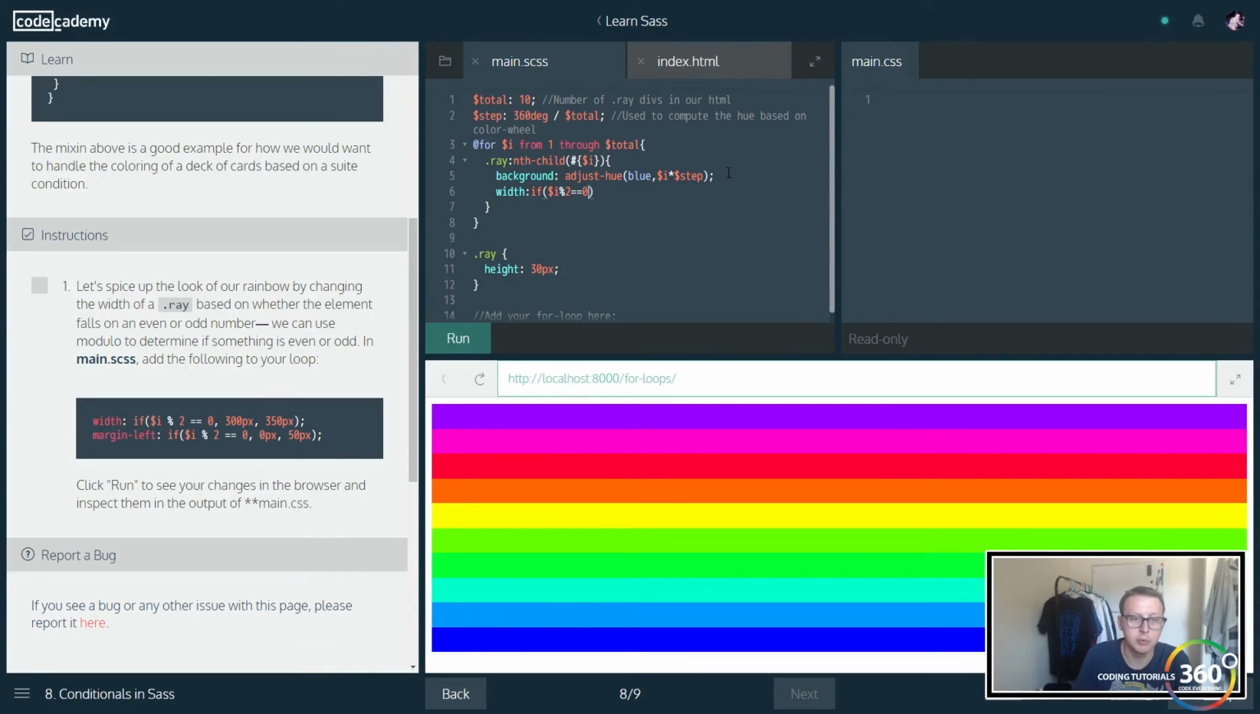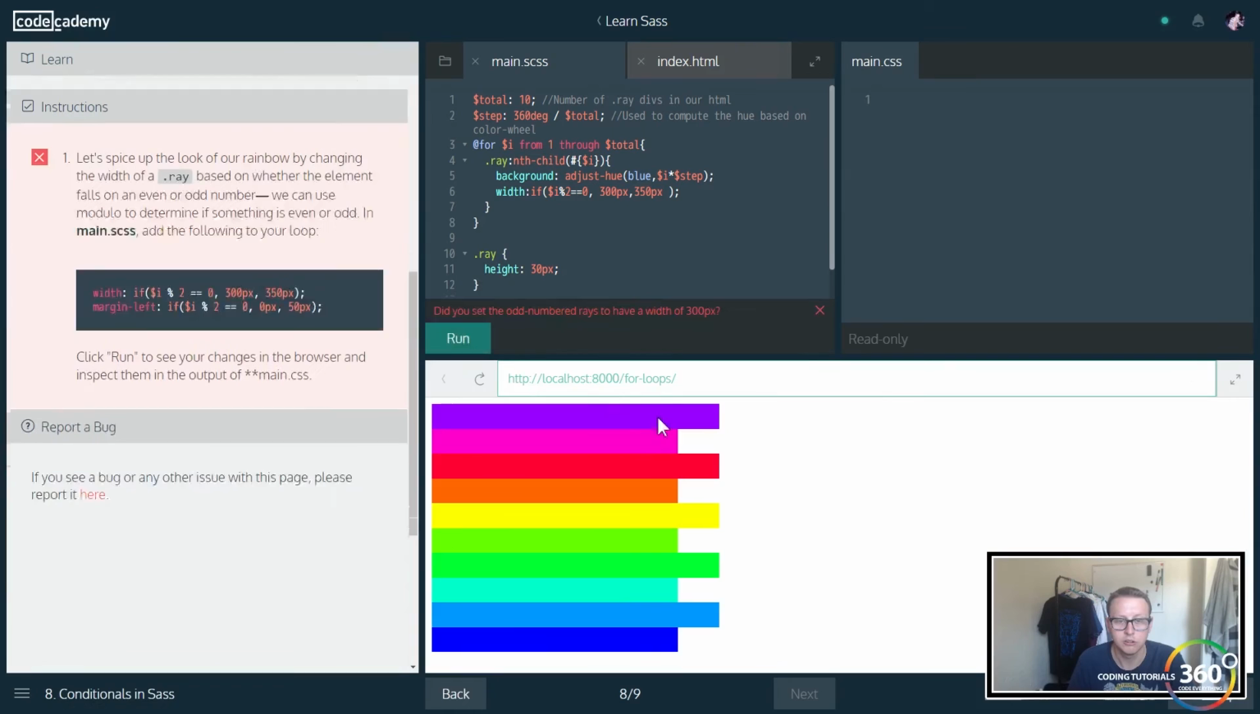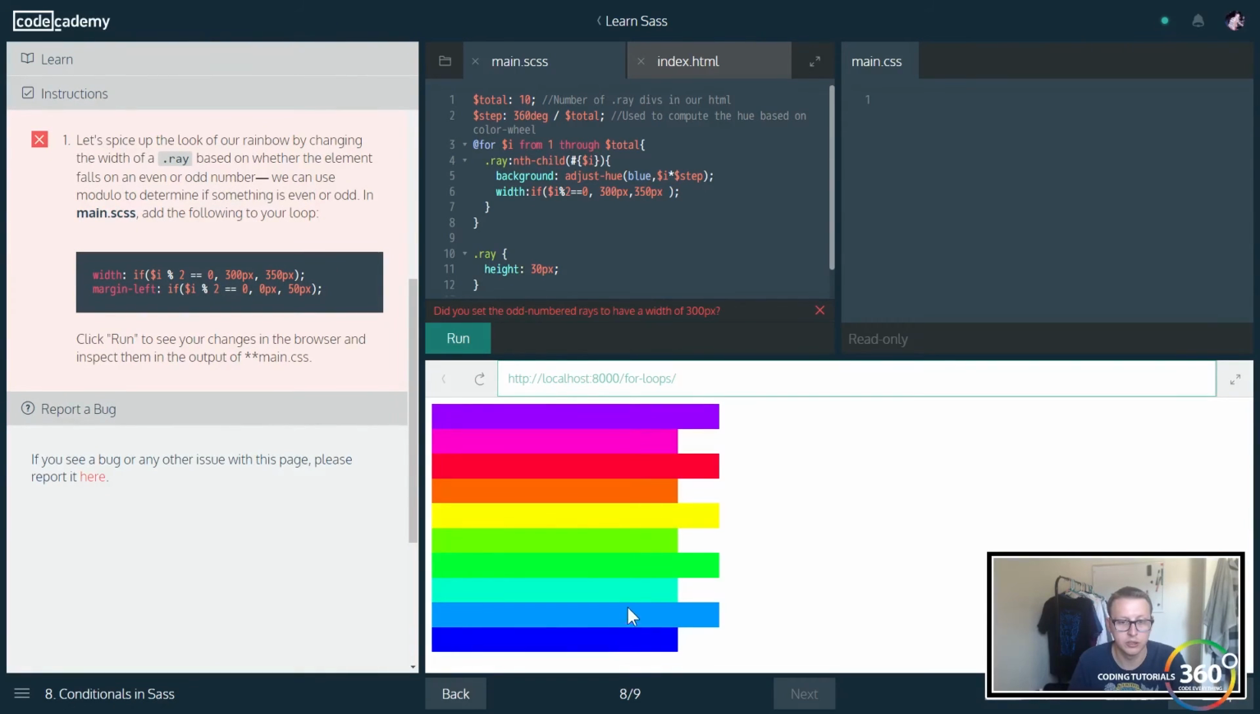So we're checking to basically see, when we do modulo 2, we're checking to see if it's divisible by 2 evenly. If it is, we want to go ahead and set the width to 300 pixels. Else, if it's an odd number such as 1 and has a remainder, we want to set the pixels to 350. Now let's go ahead and run that and make sure we do that in the correct spot. So you'll see right here it starts on 1, 2, 1, 2, 1, 2.